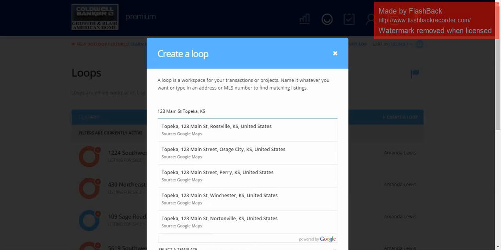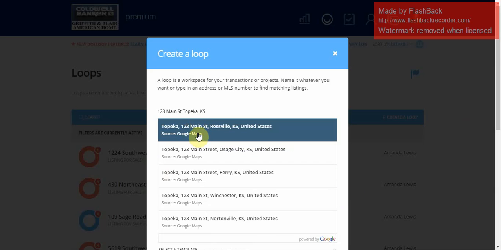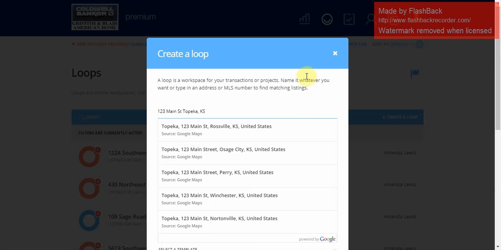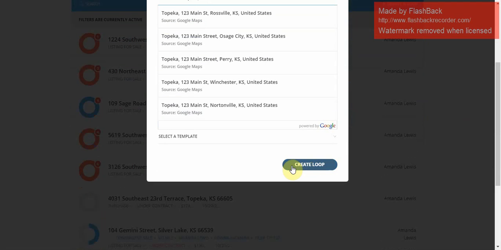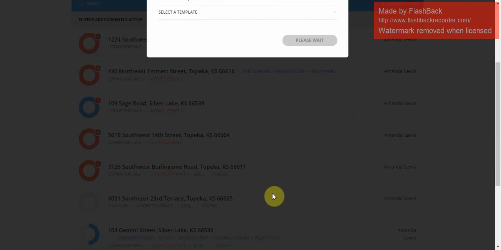Most of the time, the addresses are going to pop up right here. As you can see, I started typing in 123 Main Street, Rossville, and it picked it up. That's powered by Google. Google finds those addresses. So we're just going to click Create Loop.